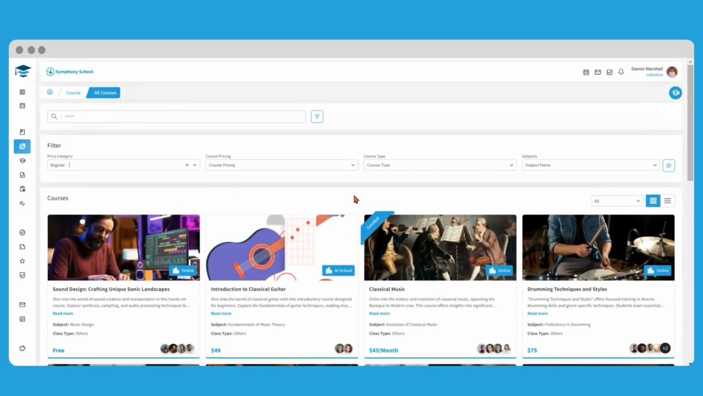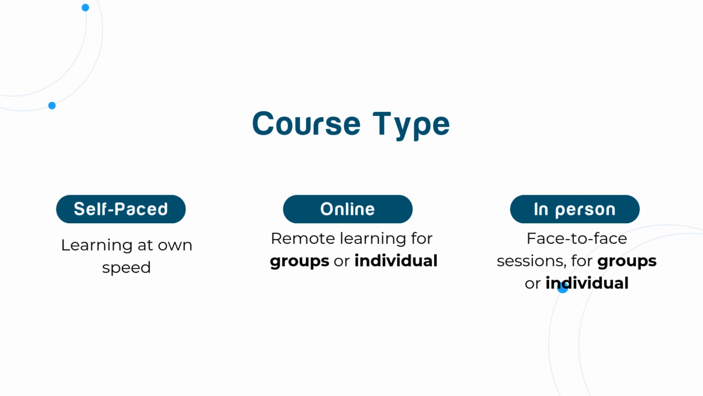Next, course types help you find the best fit for your learning style. Self-paced courses offer flexibility, allowing students to progress at their own speed. Online courses are great for remote learning and can be tailored for individuals or groups. Language courses are a common example. For those who benefit from direct interaction, in-person courses provide hands-on learning, whether one-on-one or in group settings. Think of a pottery class or singing course.